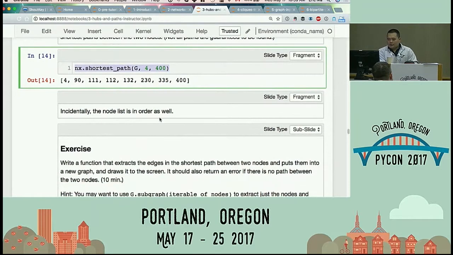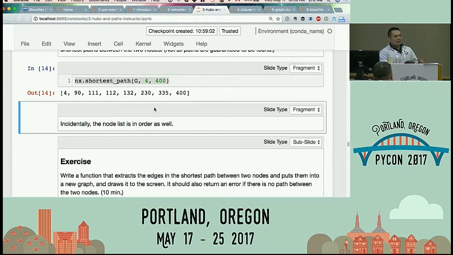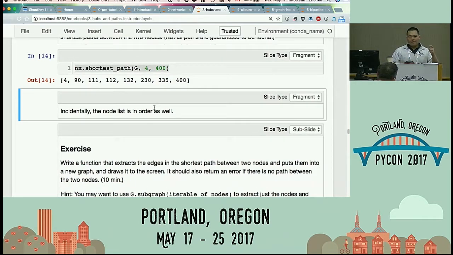Incidentally, if you inspect it on other graphs, it actually is in that order as well. It's not just some mishmash. It starts at 4. You go through, the next node you'll find is 90, and then the next node you'll find is 111, and so on until you hit 400. Note, though, that if there are multiple shortest paths between a pair of nodes, NetworkX will only give you one of them.